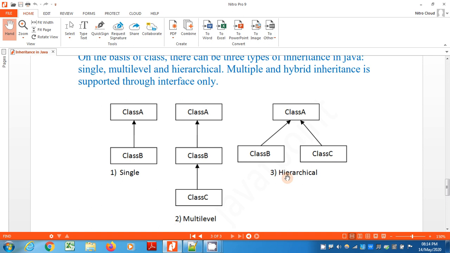Now you can see hierarchical. In this case, only one parent is available. From this parent class, the methods and properties are copied to the child classes. Class B acquires the properties of class A, and the same properties are acquired by class C also. So class C also acquires the properties of class A. On the basis of class, there are only three types of inheritance in Java: single, multi-level and hierarchical.